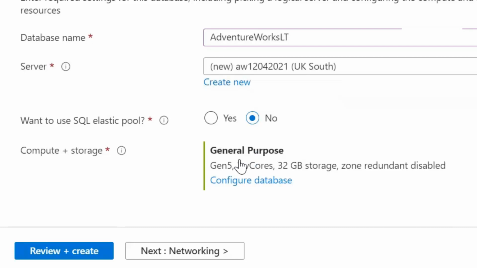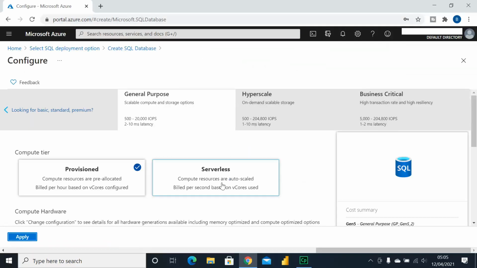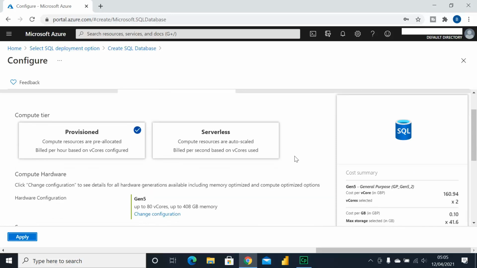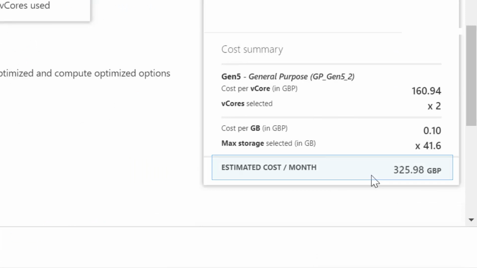Then compute and storage. We're going to select our options now for what size server or resources we want to allocate. So I'm going to click on Configure Database, and this is where, when we are creating resources through the Azure portal, we need to kind of be careful of the default options, because if I highlight here, my estimated cost would be £325.98 per month, and that's in Great British pounds or pounds sterling.